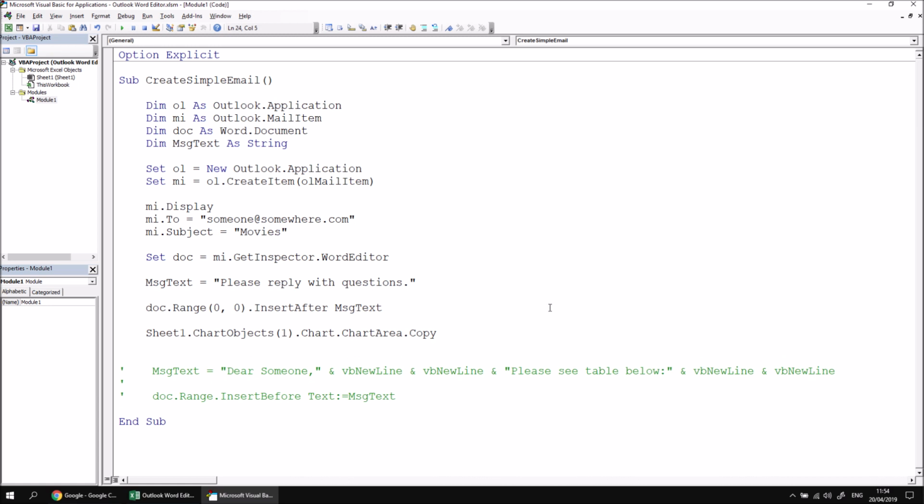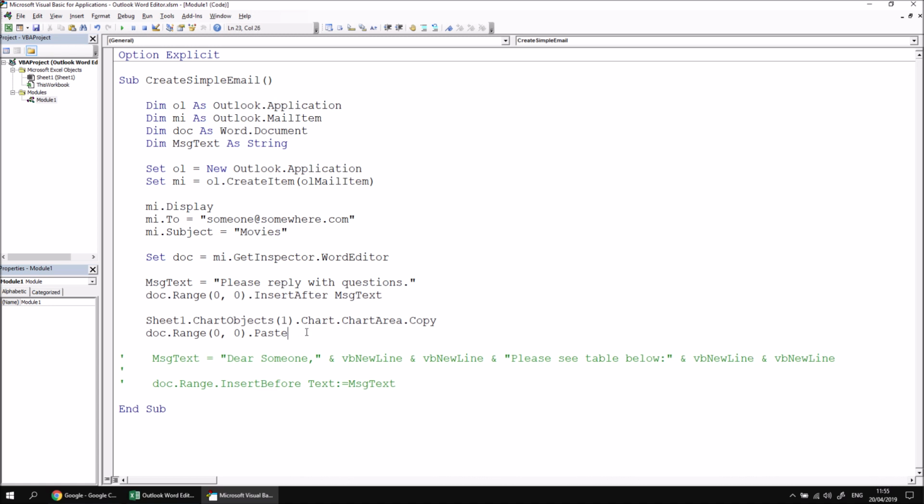What I can now do is paste the copied chart into the document at a specified position, and the specified position is going to be the exact same one that I referenced here. So in fact, to save a bit of time, let's just copy and paste doc.range 0,0, so the origin of the document. I'm not going to say insert after this time. Insert after requires me to enter some text, and what I want to do is simply paste at the position I've specified. So I can say doc.range(0,0).paste. In fact, let me group these two lines together to make things a little more consistent. Okay, so let's have a look at the results of this one now.